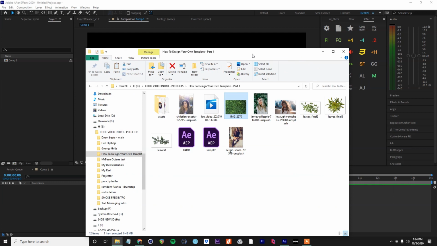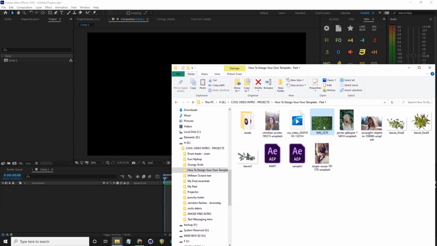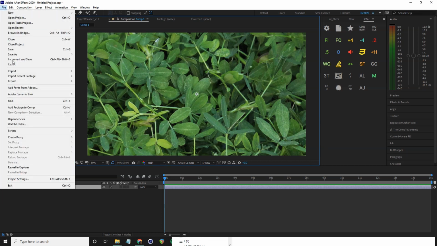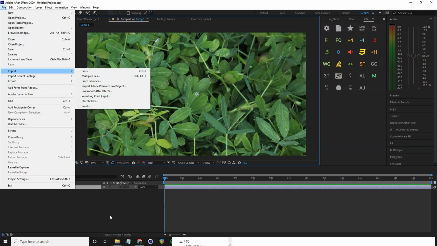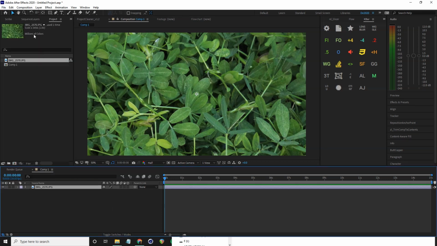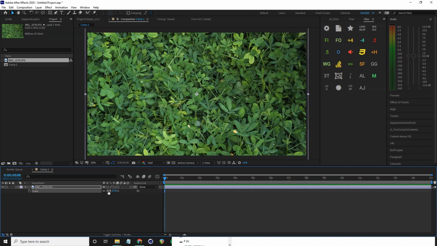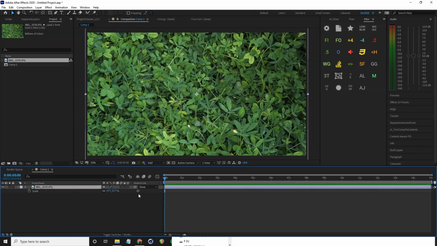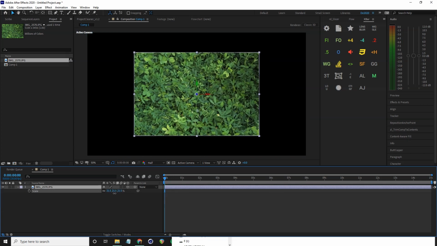So let's import this background image, click and drag. You can also go here, file import. So as you can see with this image, this is in high resolution. So if we want to zoom in or out, we can still have the high resolution. So let's set this to 3D. And to change the size, just hit S on your keyboard, like so.